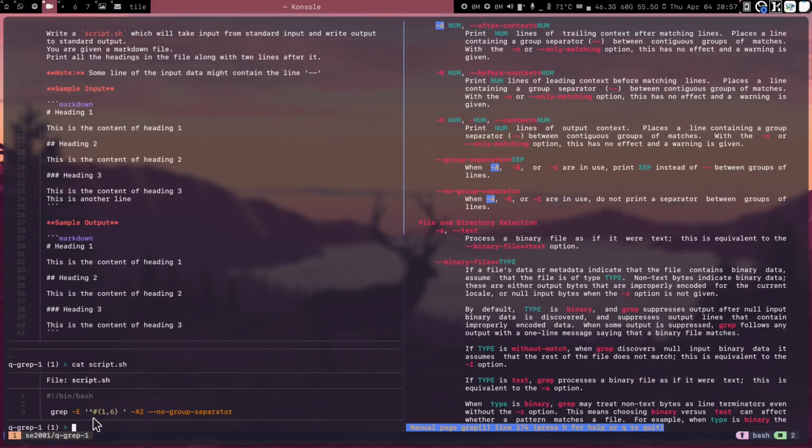That is what we are doing in this script. We are searching for lines that start with a pound symbol present at minimum once and at a maximum of 6 times, and then there should be a space after that. Then we use the minus A to print 2 lines after each heading. Note here that when we run grep minus E with starts with pound 1 to 6 space and A2 on a file that has multiple matches, grep will separate the matches using a minus minus sign.